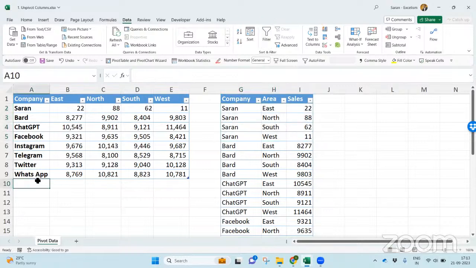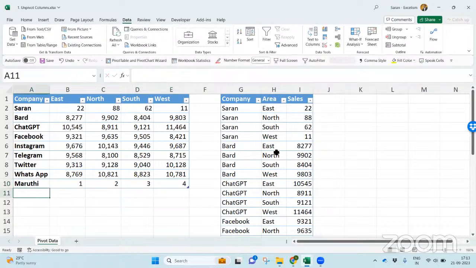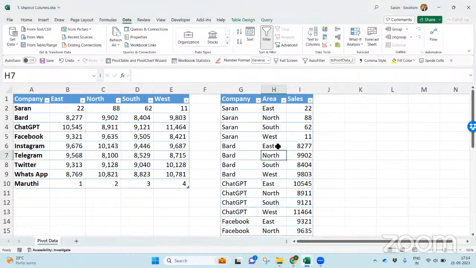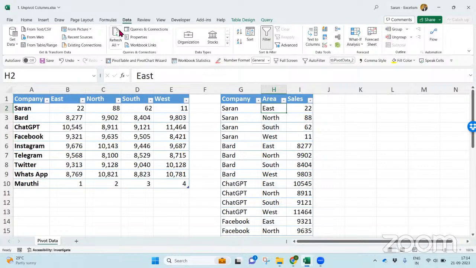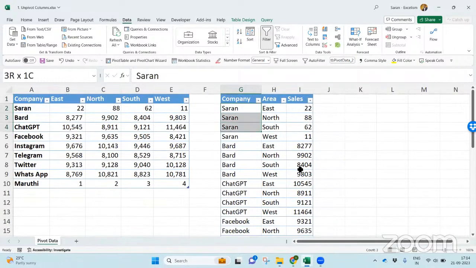So let me add one more item with the name Mr. Maruti. Let me take 1, 1, 1, 2, 3, 4. Now, if I come here, right click, refresh, it will not come, but yeah, it came automatically. Either you can come here and refresh, or you can go to Refresh All, and automatically it will come. So this is one I have updated, and this is the second one I have updated. Automatically my data got updated. This is the meaning of unpivot columns.